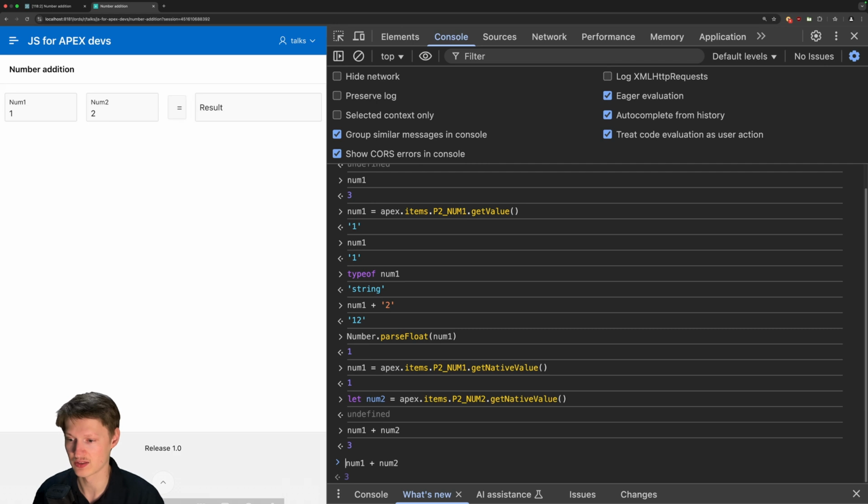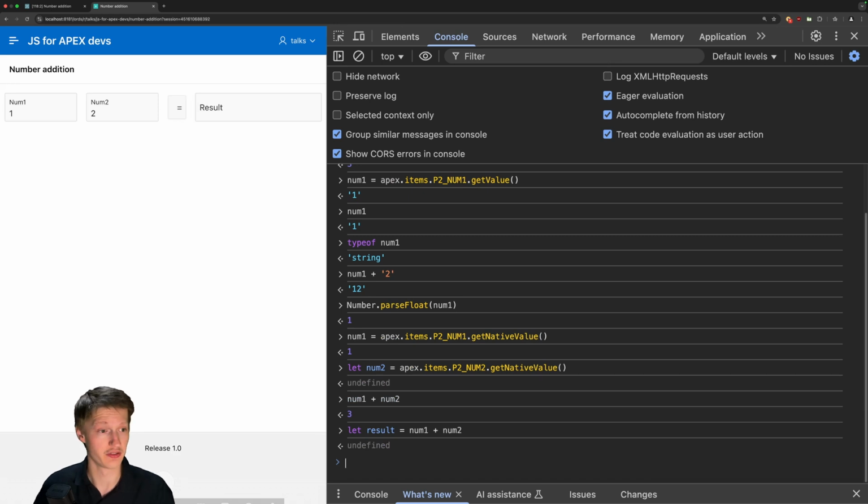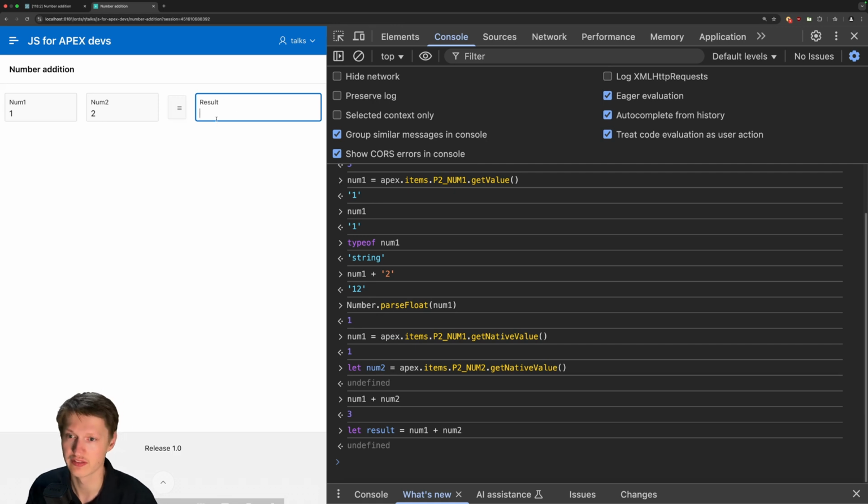So let's actually store that in a result. So let result equals num1 plus num2. So we have it in a variable, we can use it later on. And now the value should be put into this result field.